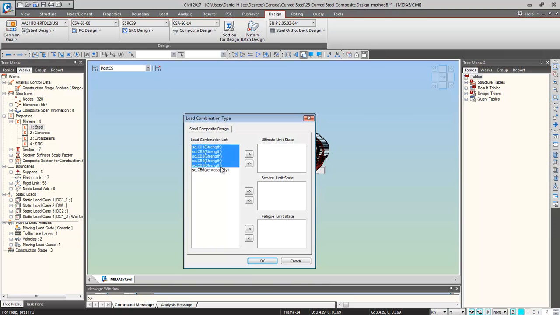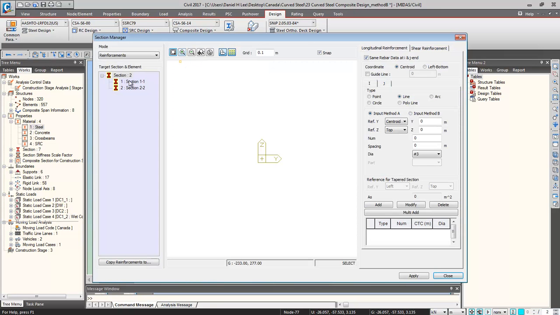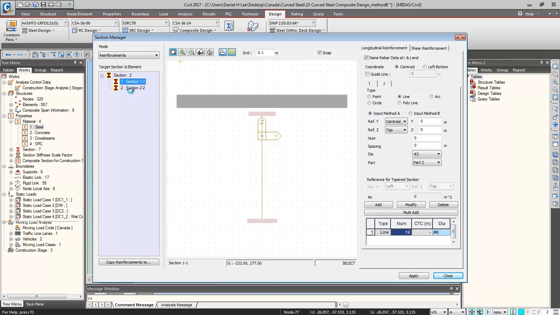And then here, load combination type, you can designate whether the load combination is ultimate limit state, service limit state, or fatigue limit state. And for the longitudinal reinforcement, you can define it easily using the guideline, and the method to put input data is right here. For this example, we provided the reinforcement for the negative flexure section only.